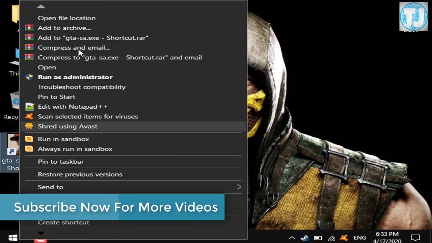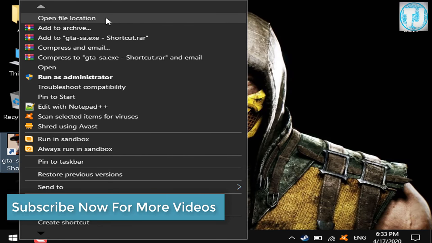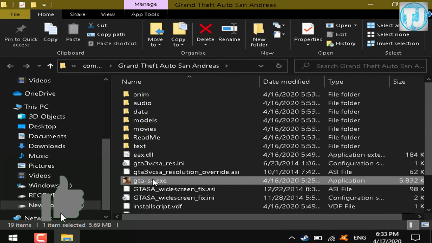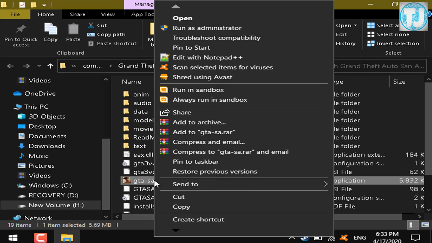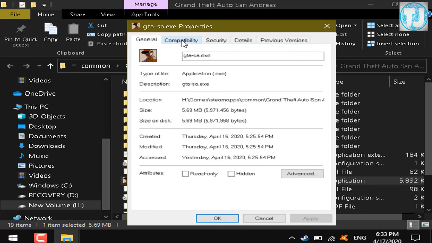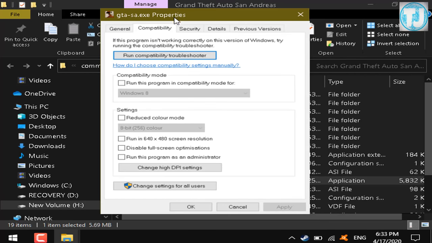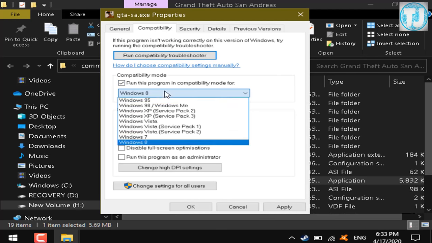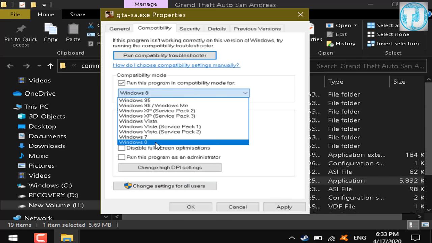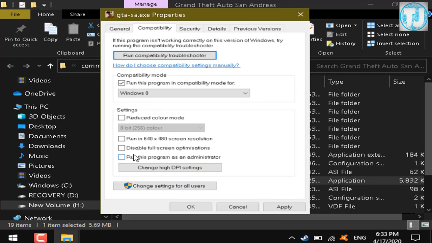And now right click on GTA San Andreas shortcut and select open file location. So friends, this is the GTA San Andreas installation folder. Here right click on GTA San Andreas executable file and select properties. Now click on compatibility tab, and under compatibility mode, tick mark run this program in compatibility mode for Windows 8. We have to select Windows 8 from the drop menu.